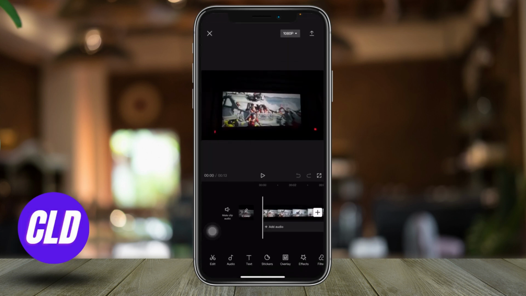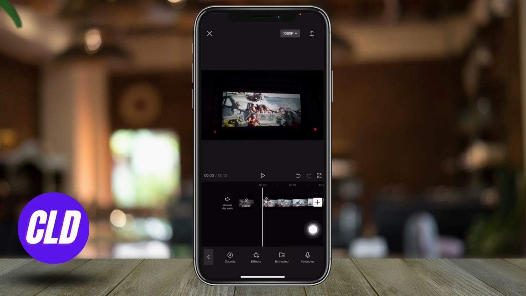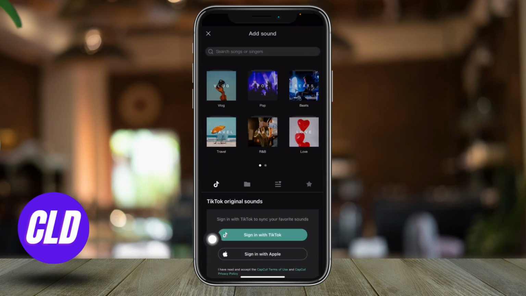After you have selected the video, you can also mute the original audio of the video. I'm gonna do that. For that, tap on this option of Mute Clip Audio. Now to add new music, tap on this option of Add Audio. Over here you can find different options. Tap on this option of Sounds. Now from here you can easily search the song's name and you can just easily add it.